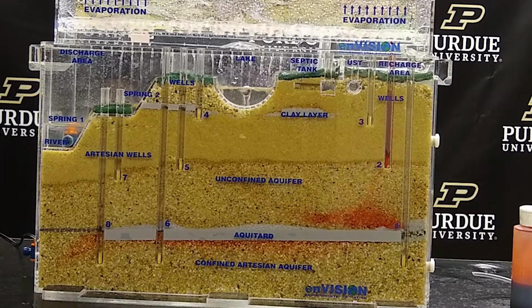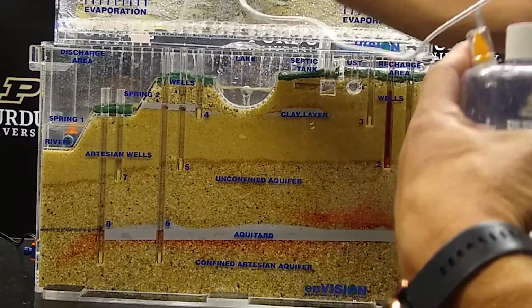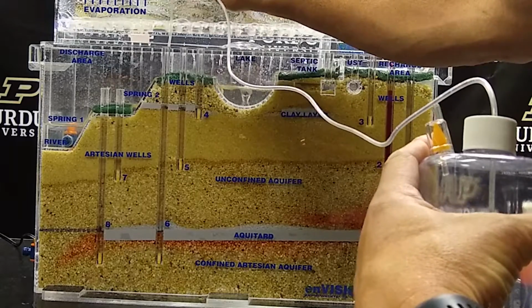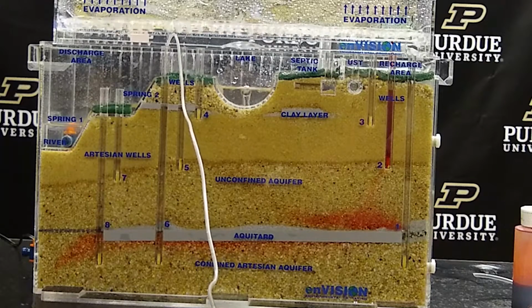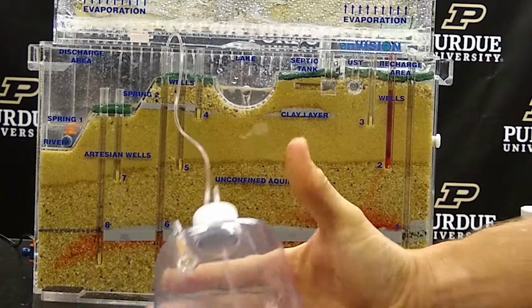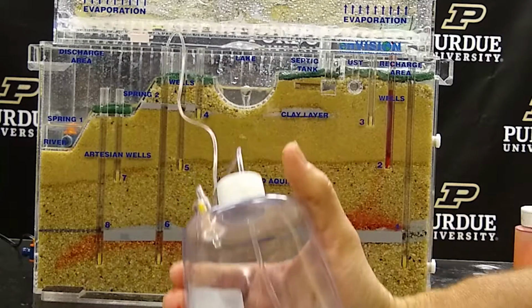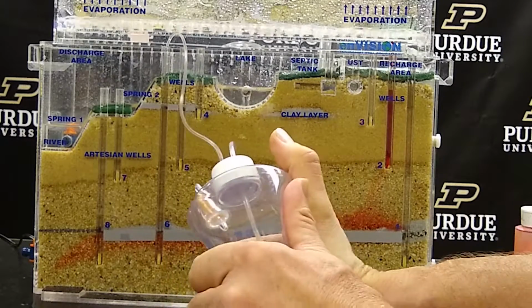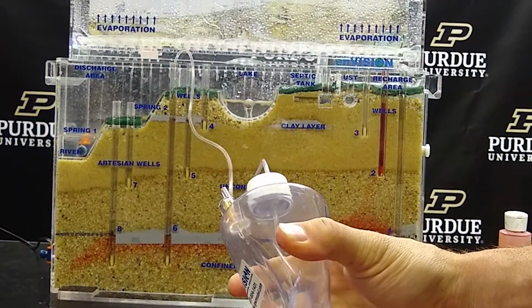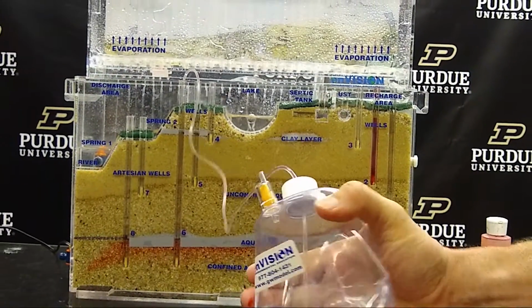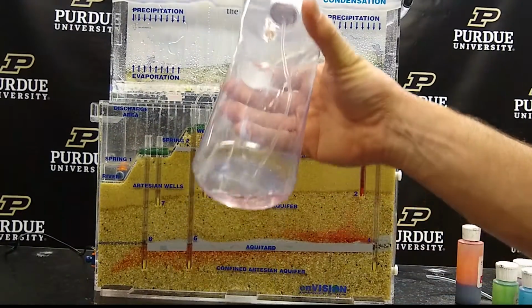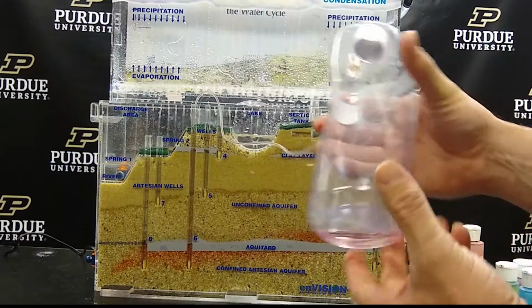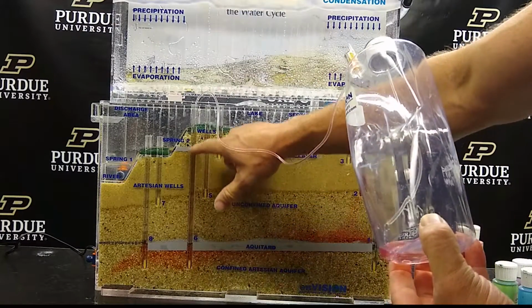Now, what we can do, I might not have enough string on this one, maybe. We can actually get this pumping by shoving this down. And so we can start pulling water out of there. And so as we can see, look how it's red. It's red. So we can see the contaminant getting pulled straight up into this well.